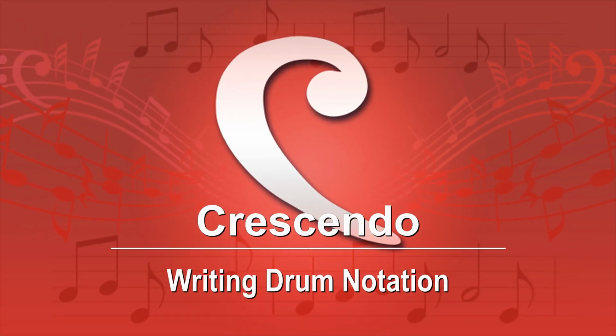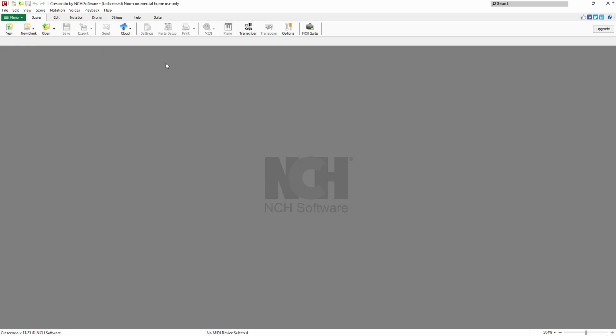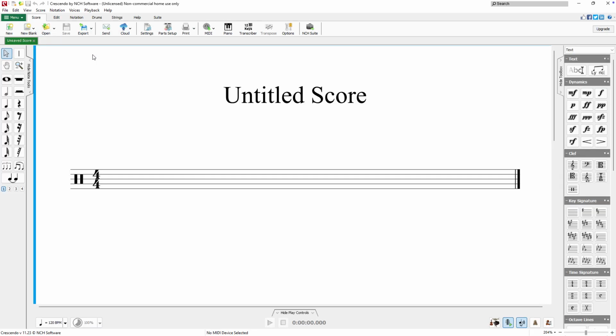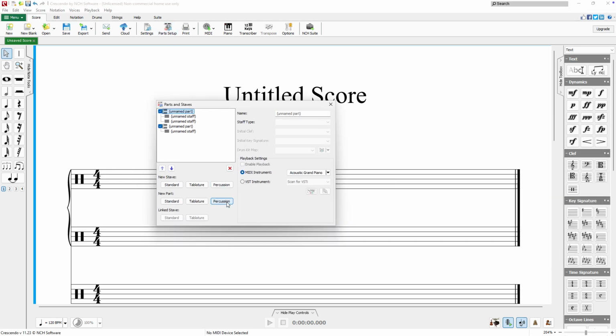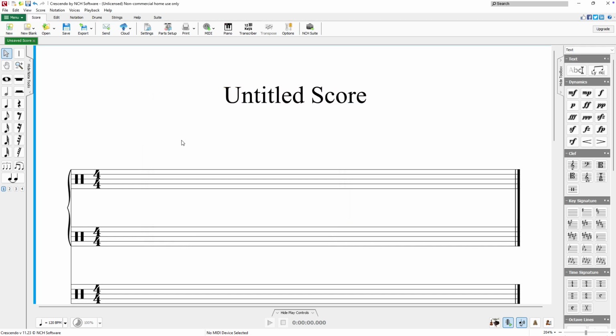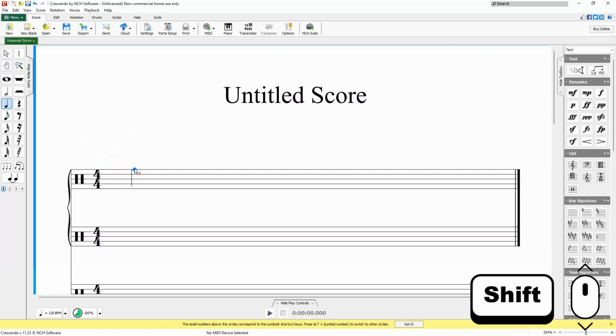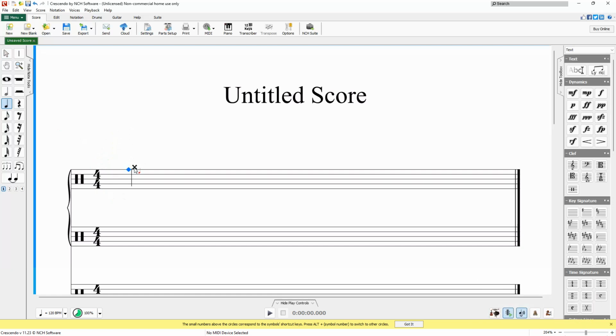Writing drum notation in Crescendo. To create a new drum kit score, select New Blank Drum Kit Score from the New Blank dropdown on the toolbar. To add percussion to an existing score, click the Part Setup button on the toolbar. Then, add a percussion stave or part. To place notes, choose a note tool, click on the stave, and cycle through mapped instruments by holding Shift and scrolling. Continue watching for more details on drum notation in Crescendo.